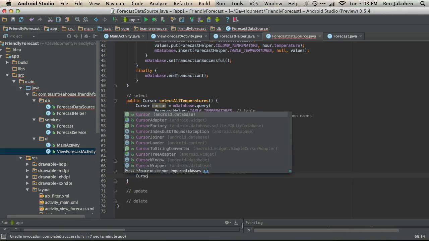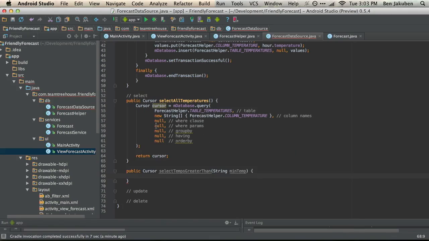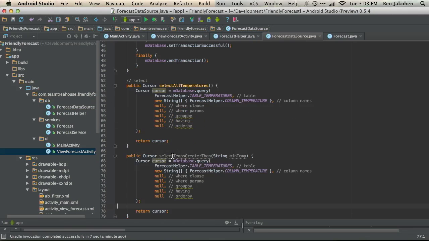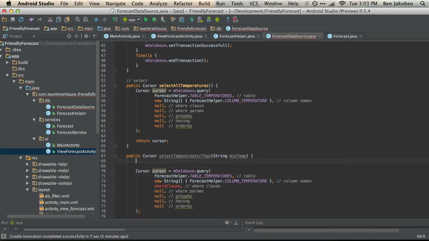Okay, so let's start with a cursor. Actually, what we're going to do is copy and paste, because we're going to use the same format here, but we're going to add a where clause and where parameters. So let's copy everything here and paste it below. And the where clause is going to be a string. Let's call it where clause. And we'll define it up here. We could define it in the method, but it starts to get a little too hard to understand. So let's add it up here. String where clause. And let's write the where clause we want, and then we're going to parameterize it appropriately.